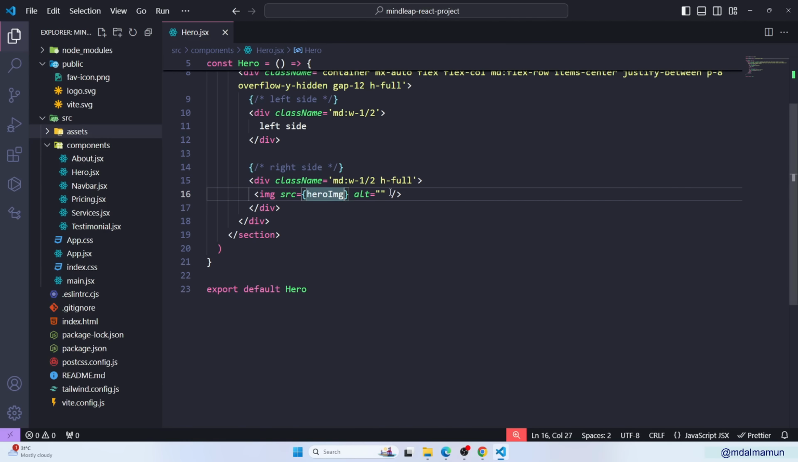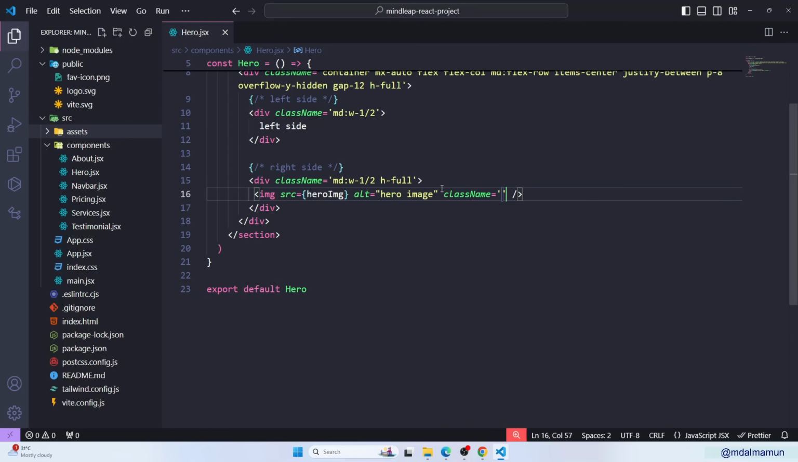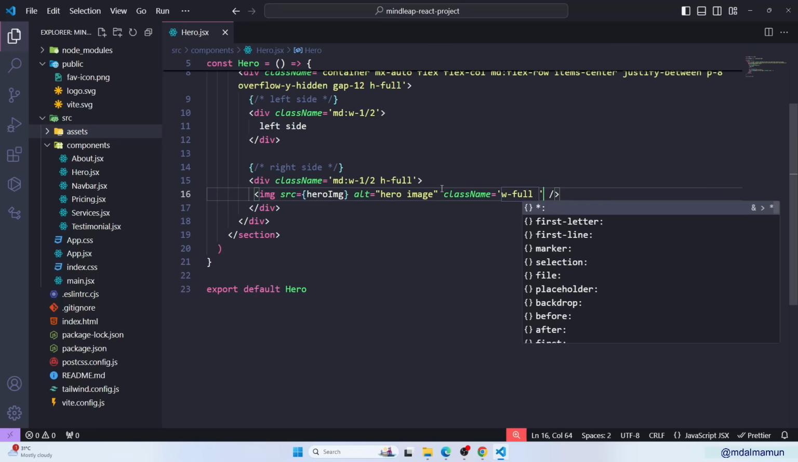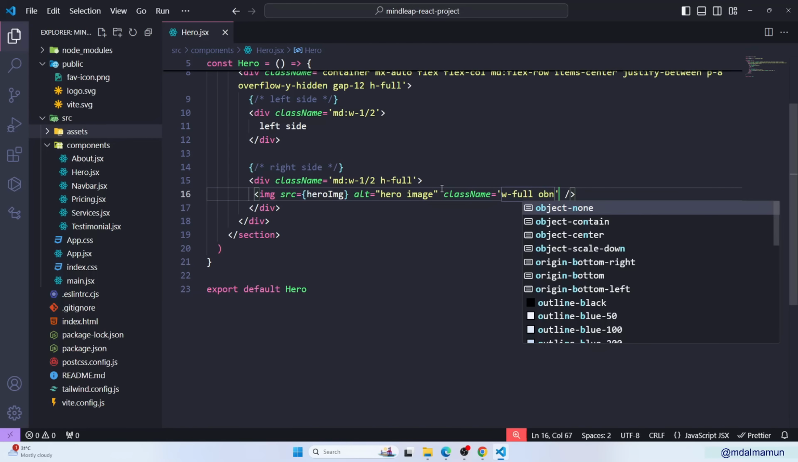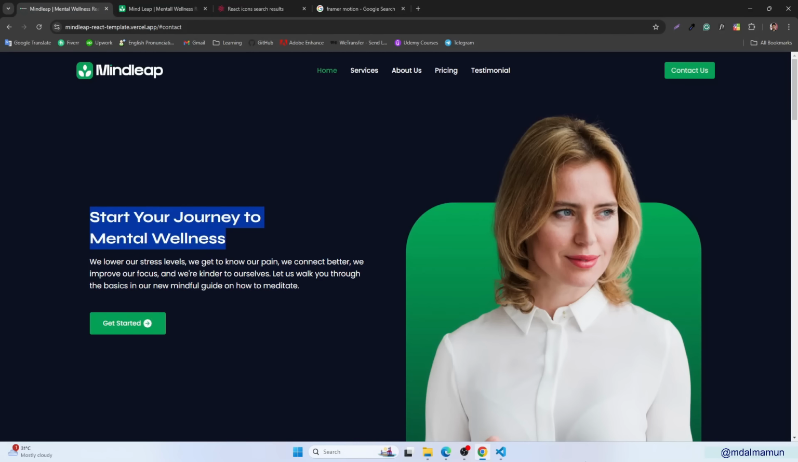What you can do here, you can just define an alt tag, that is hero img or image, and you can define some CSS, that will be w-full and object-cover or something like this. So the image is still perfect, and now we'll design the left side. So here we'll have some text and some description.